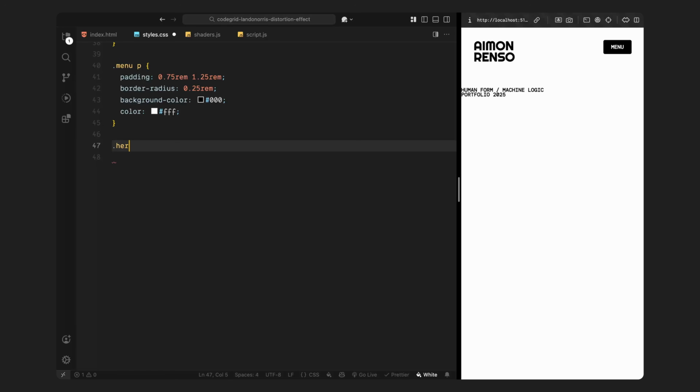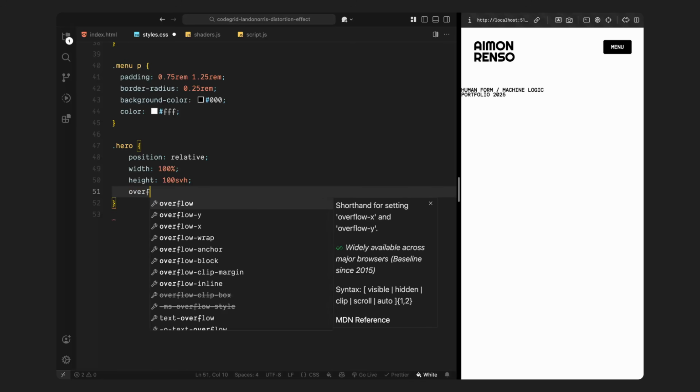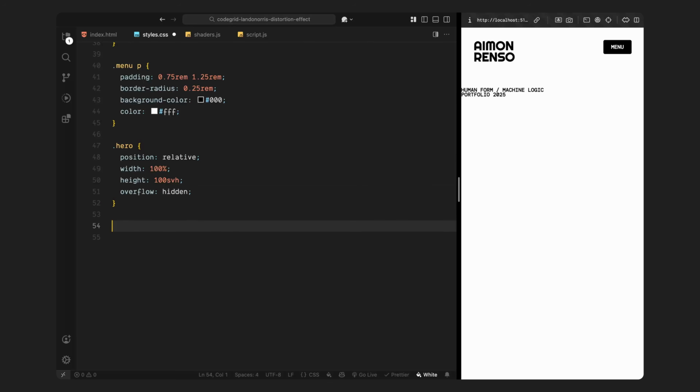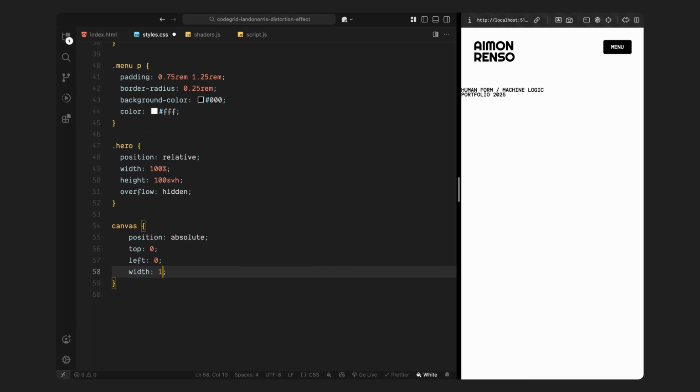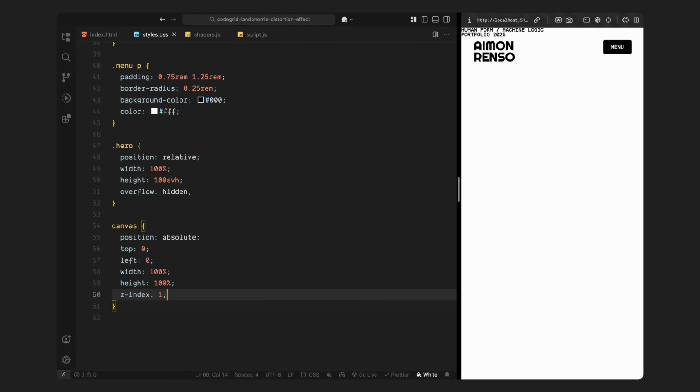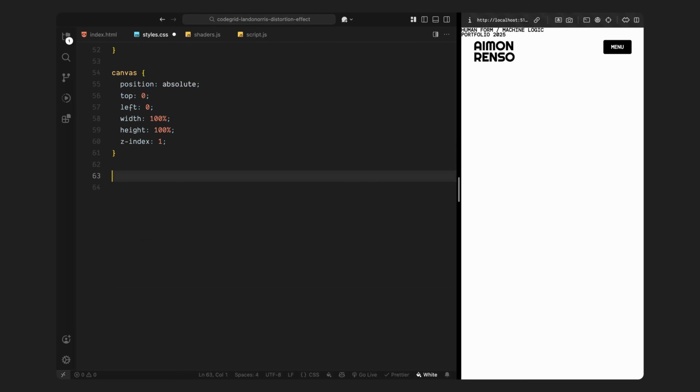Next, I'll move down to the hero section. This is set to cover the entire screen and will hide any overflow to make sure everything stays contained inside the viewport. Inside the hero, we have got the canvas. I'll position it absolutely to fill the entire space and place it behind the rest of the content using a lower Z index. Then finally, I'll style the footer section.